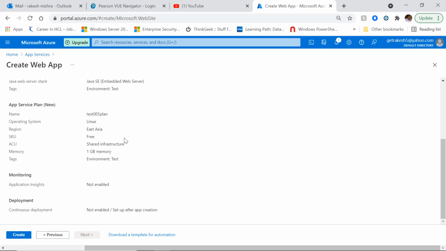So it will not be a dedicated infrastructure provided to us. It will be shared infrastructure. And in case we take premium, then also it will be shared, but it will be shared only with those people who have opted for the premium plan.